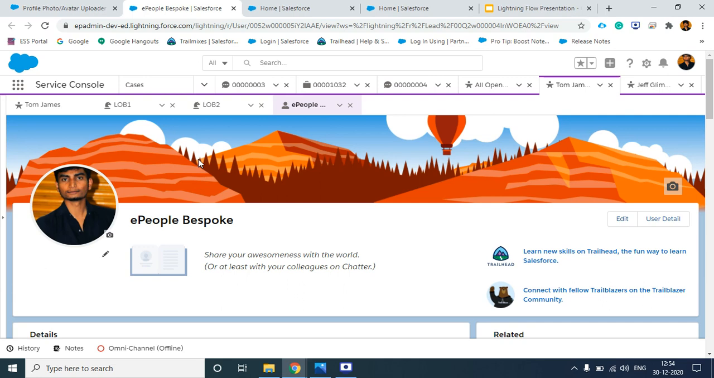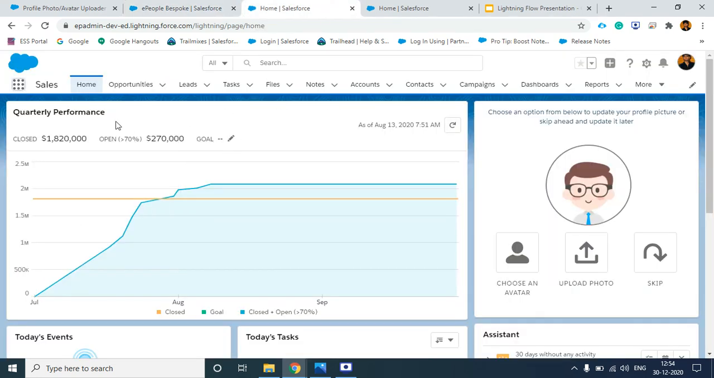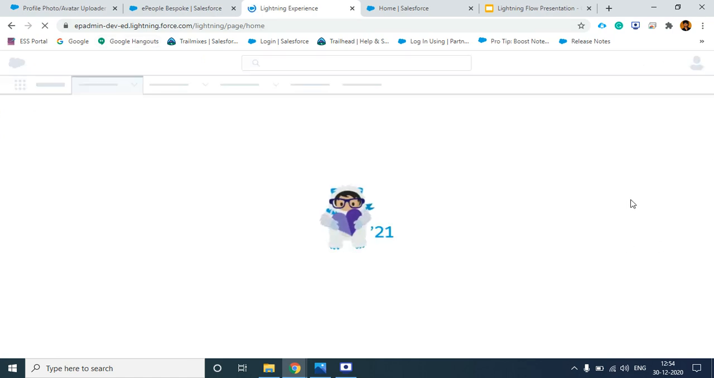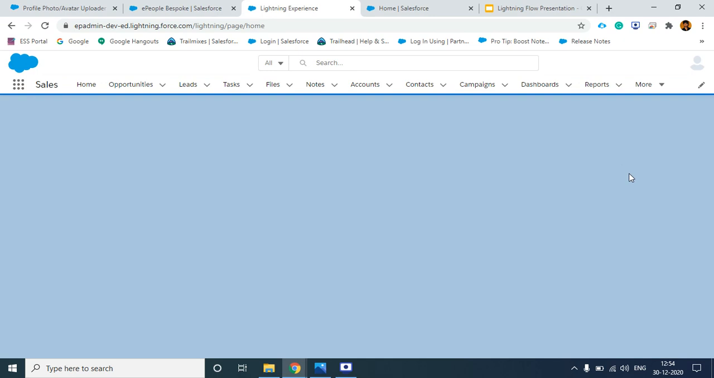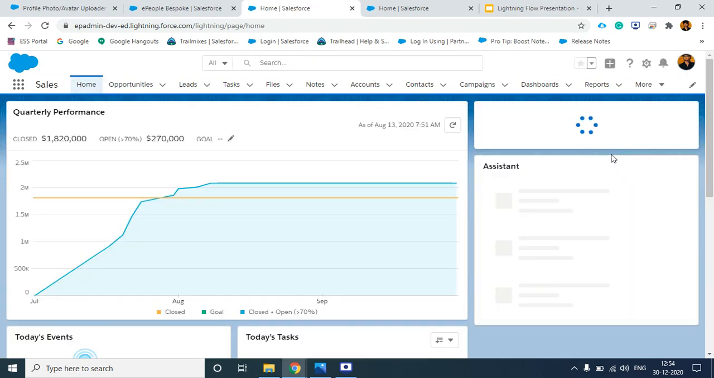Another way to showcase that flow is at a particular individual application. Presently I've set it on a sales application. See here also, from this screen you can upload your profile picture. There are two ways: in login we can do it, and at a particular application also we can set our profile pictures.